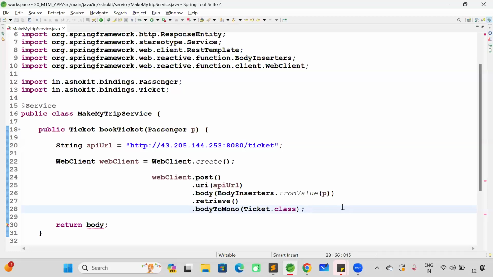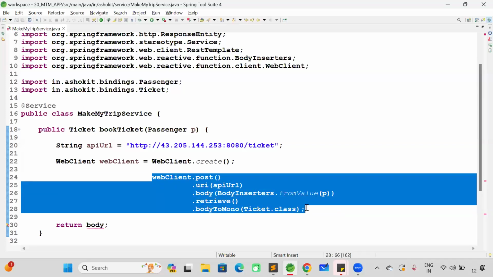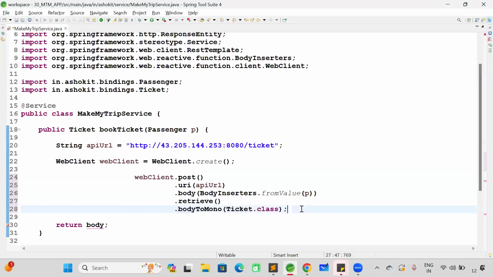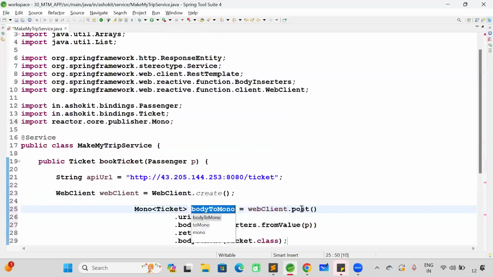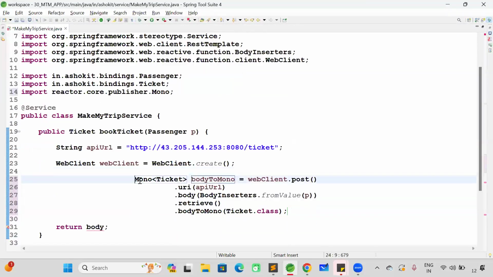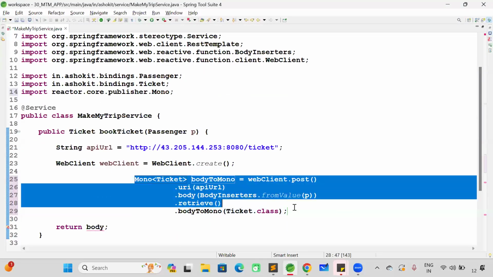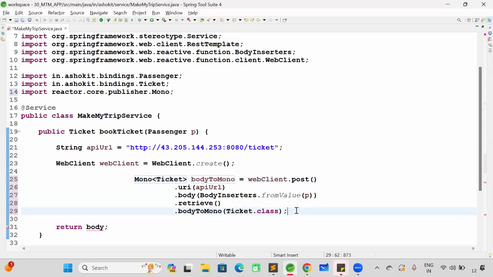bodyToMono. Mono represents a single object, guys. When you want to represent data as a single object, we send the request, we get the response in a single shot, then we represent that by using bodyToMono. Now, what is the return type of this? It is going to return Mono of Ticket object.